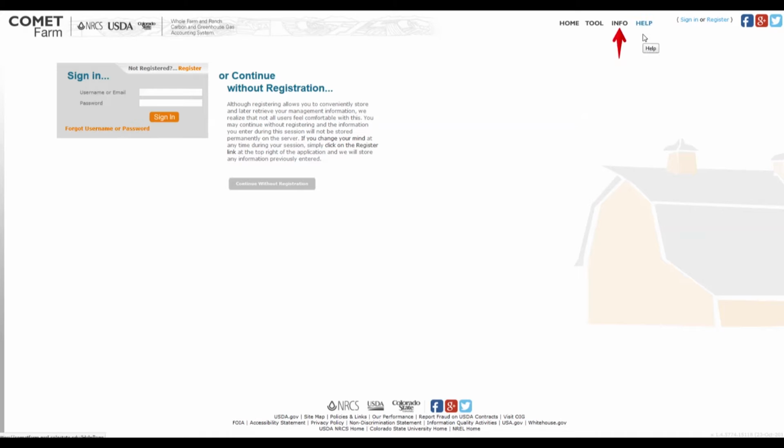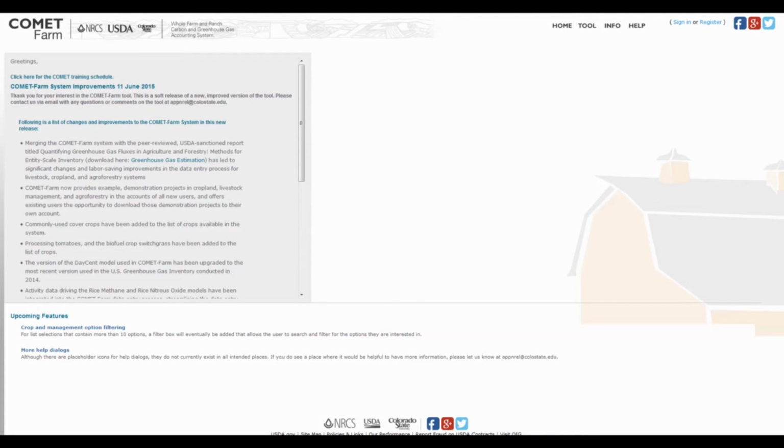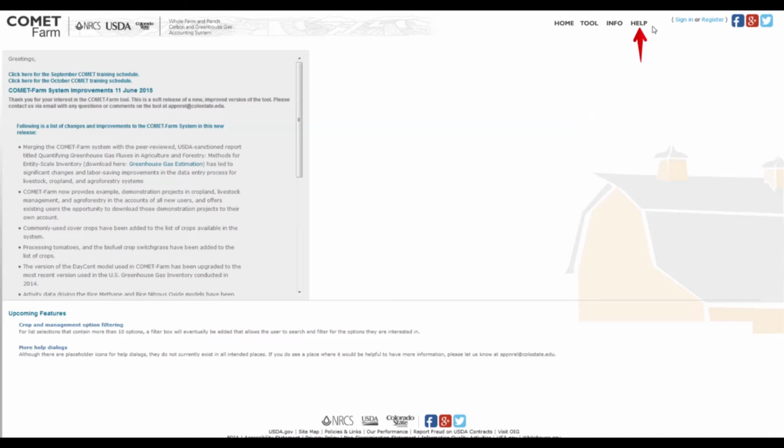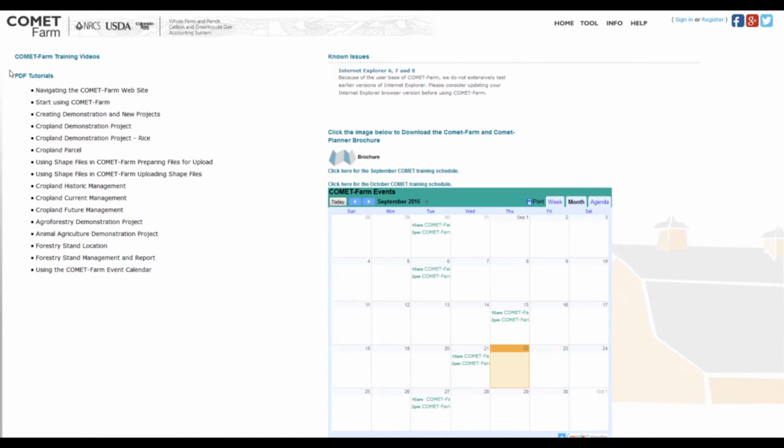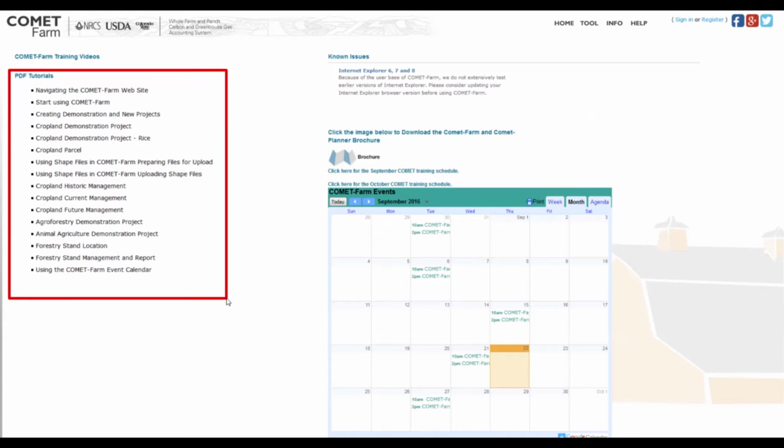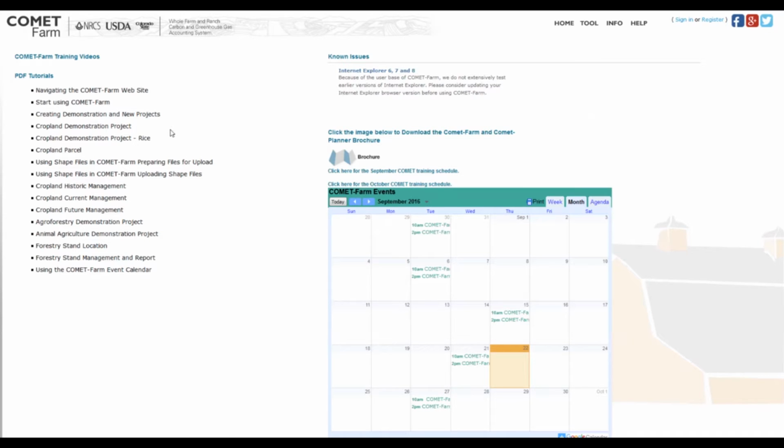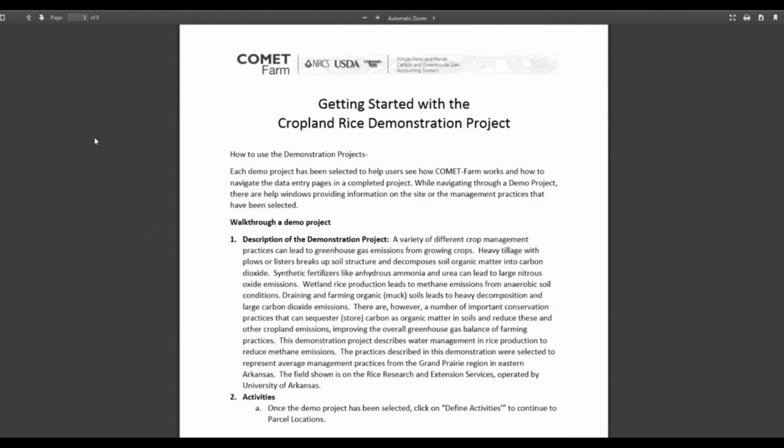Click on the Information tab. This will take you back to that greetings page, where again you can find the link to our training schedule and the link to the greenhouse gas methods document by the USDA. Information that's found on the Help tab can be found at the bottom of the tab. You'll find PDF tutorials. These tutorials are designed to help you navigate through the tool at your own pace. We will be covering the bulk of the tutorials today in this training.